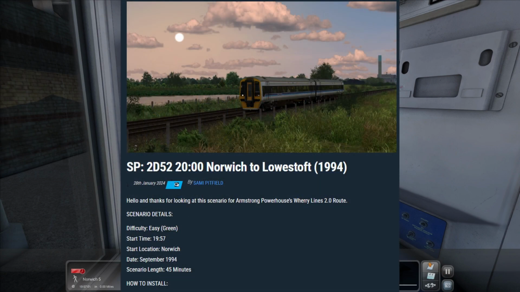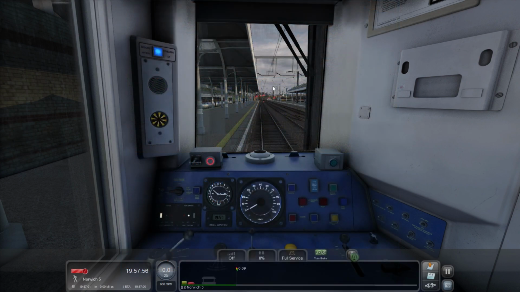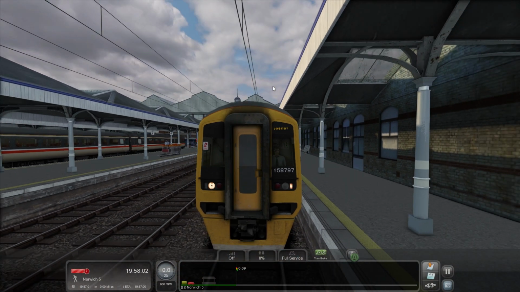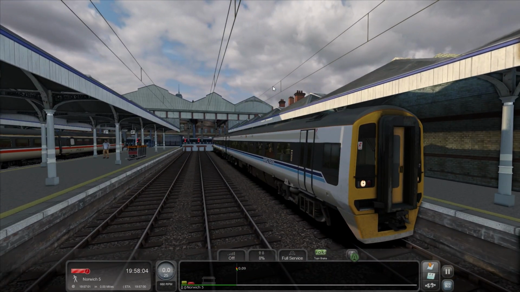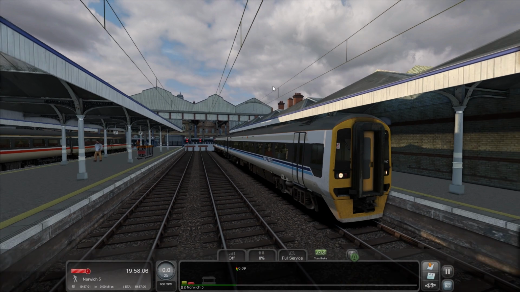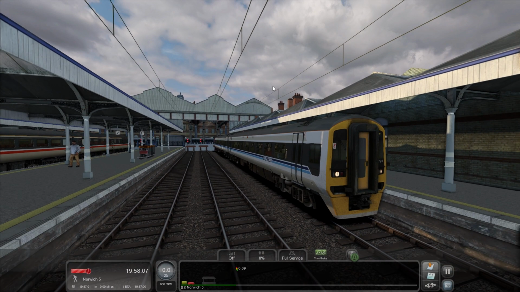The scenario we are playing is a freeware scenario. It was developed by Sammy Pitfield and it's free to download from the Alan Thompson Simulation website. And it's a 90s era scenario as well, so we do have a lot of 90s era stock, set around 1994, this particular scenario. So 158s in Regional Railways Express livery.